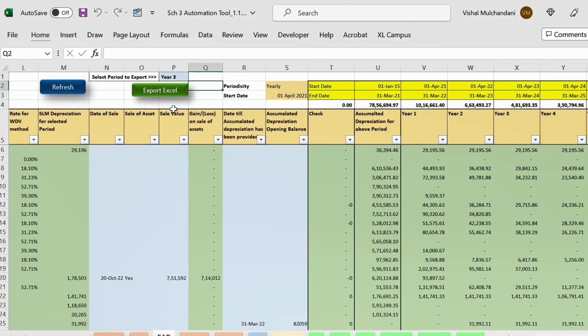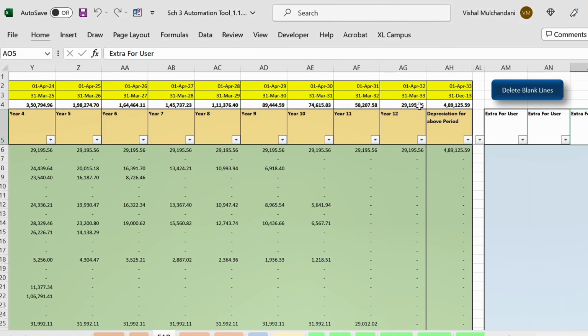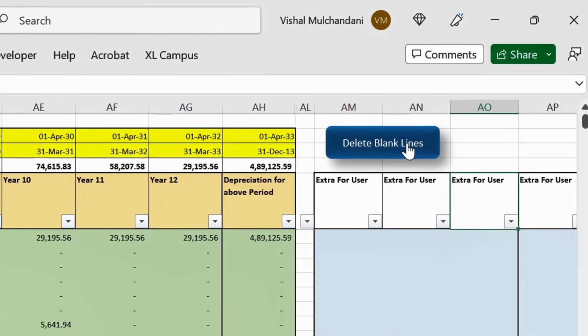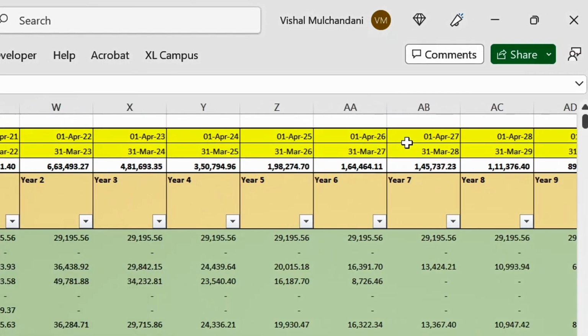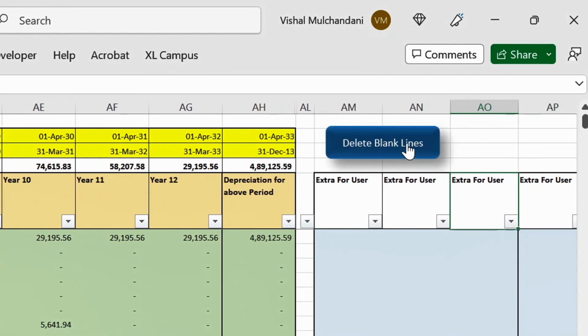So this is the one thing which is coming in the FAR. Another thing which is there in the FAR is FAR delete blank line. In case you have a blank line in between the trial and FAR, previously you were not able to delete those rows. Now with this one click, delete FAR blank line, you can delete those line items.